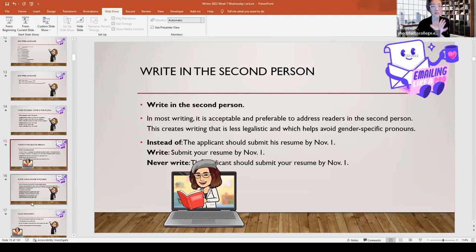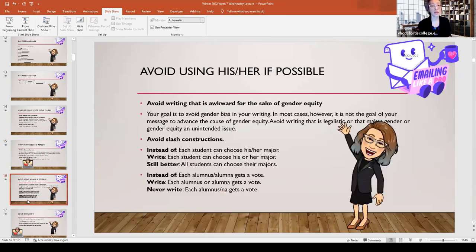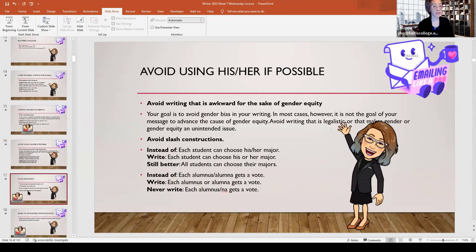Okay, so in other words, you're telling the reader a declarative sentence. In other words, you're giving the reader an order, okay? And so you're talking directly to the reader, and that way it sounds more direct. And avoid using his or her, avoid slash constructions. So this I already did.